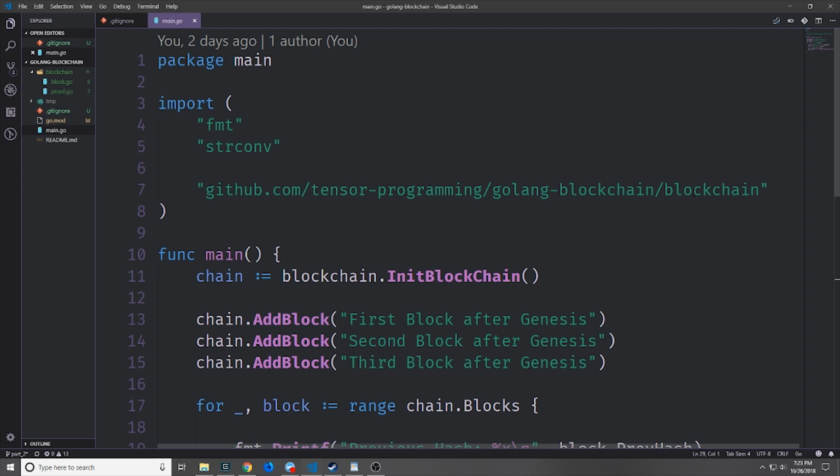This is part 3 of this series. Today we're going to be adding a command line interface and persistence to our blockchain.